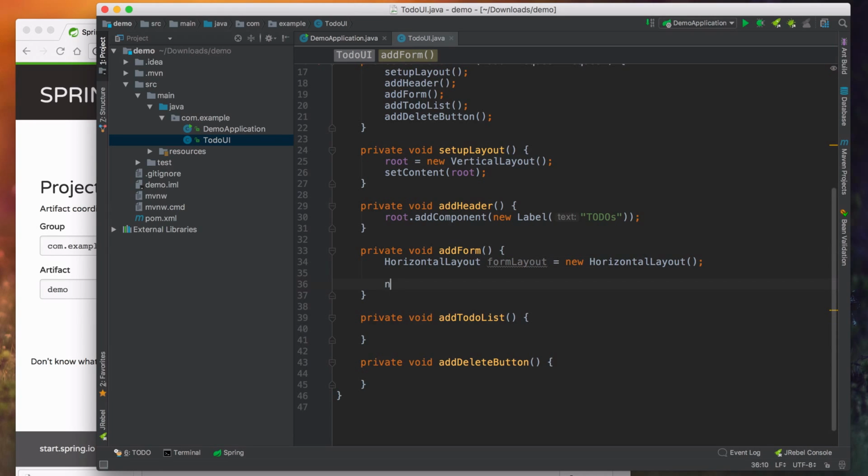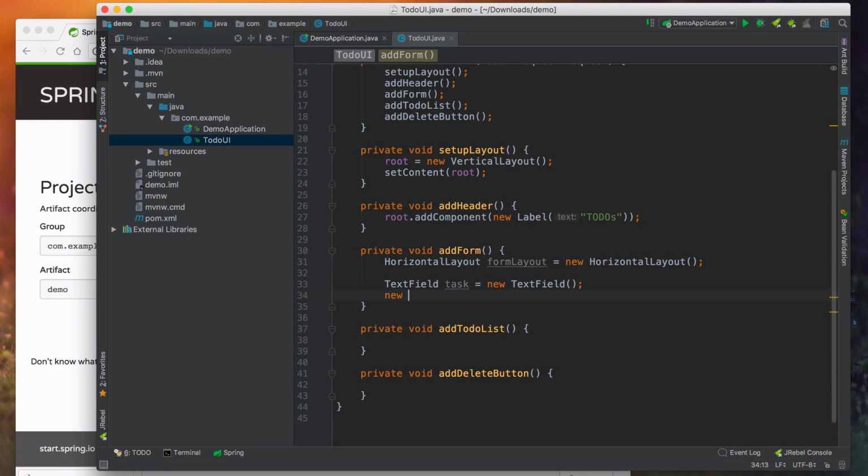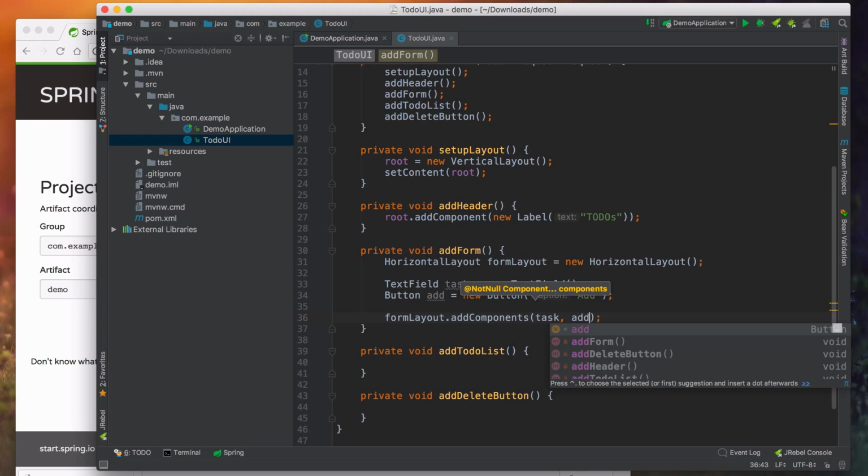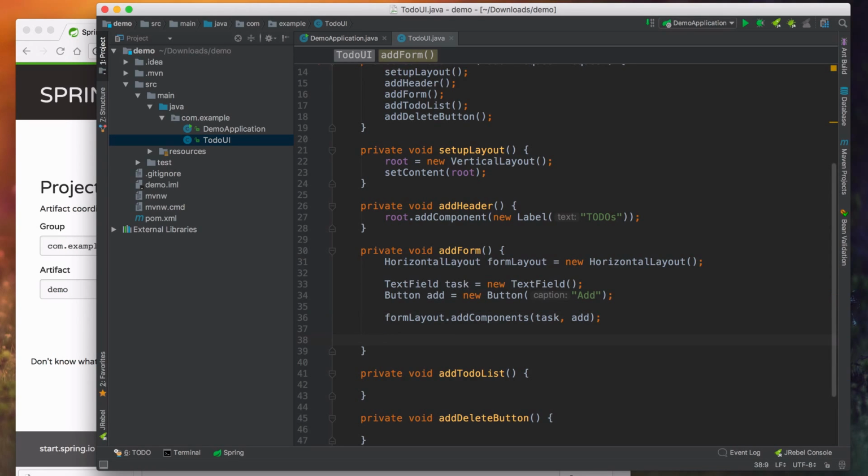Then we're going to create a new text field. We're going to call that task. And we're going to create a new button with the caption add. And we're going to put that into a variable. So what we then need to do is just go ahead and add those to the form layout. Add components, task, and add. And then finally add form layout to our root layout.